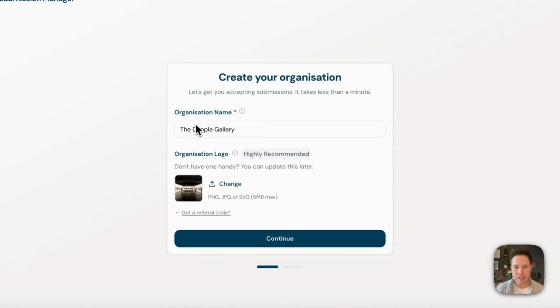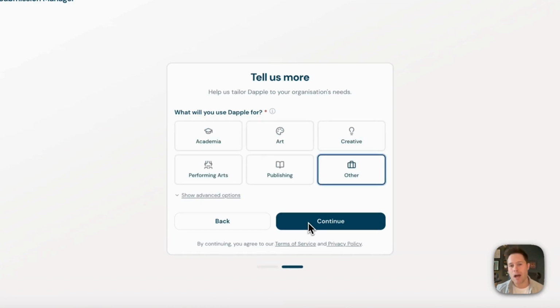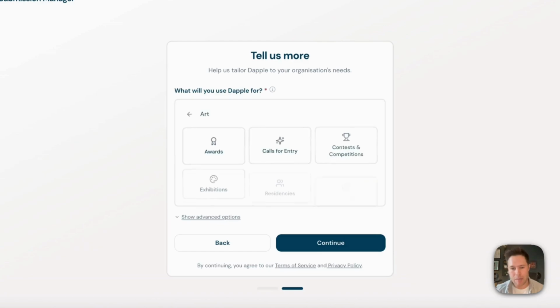So I've just put in the organization name, I've put a logo in there, and then I'm just going to click on continue. I can then choose what kind of industry I am. In this case, my fictional venue is an art exhibition. So I'm going to select art, and then of those I have some more sub options, and I'm going to select exhibitions off the back of that.